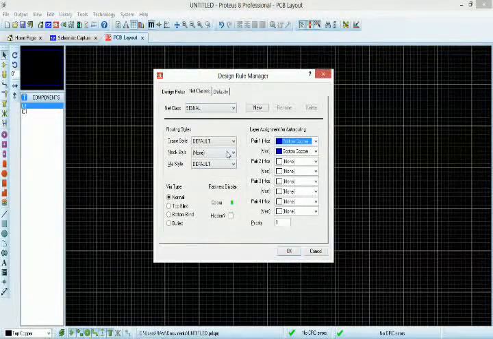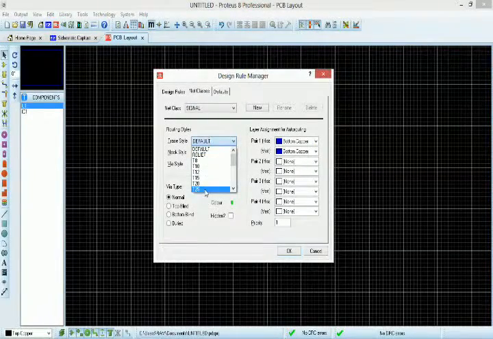Once you are in signal mode, change the trace width to 25th. 25th trace width means the width of your copper tracks, and also in power mode change the trace width to 25th. Now you are almost done.